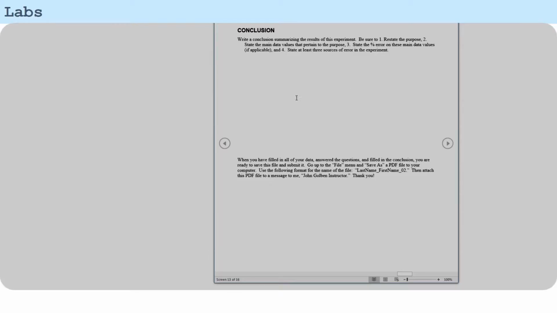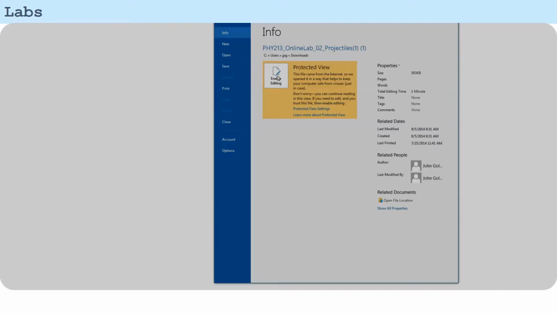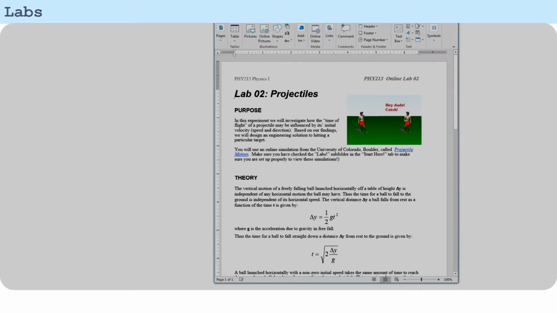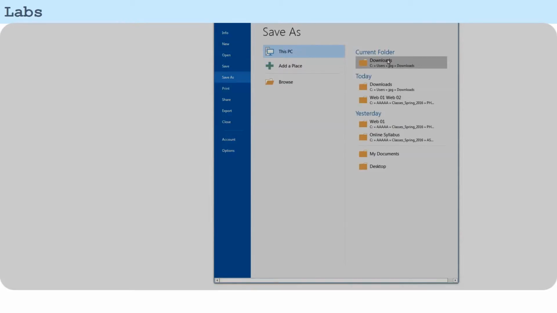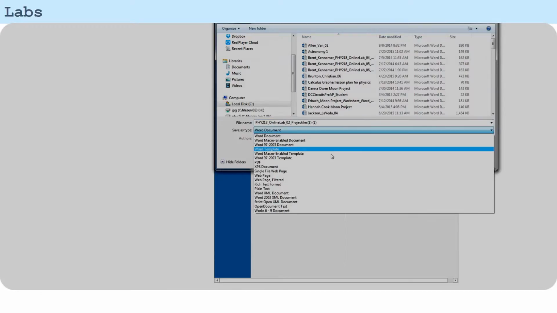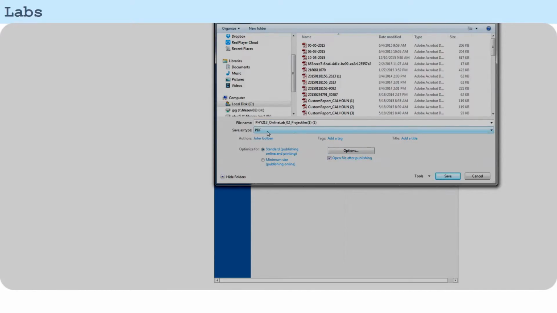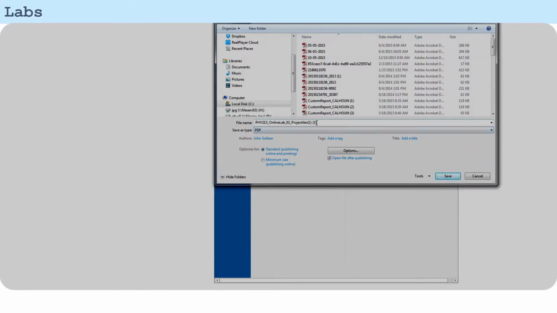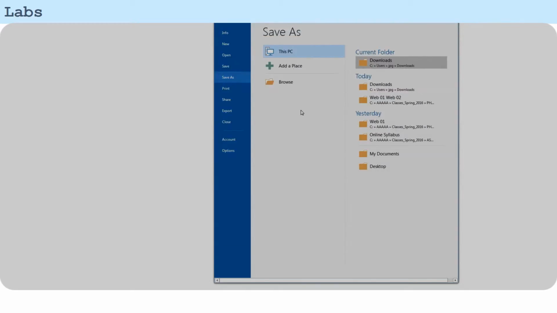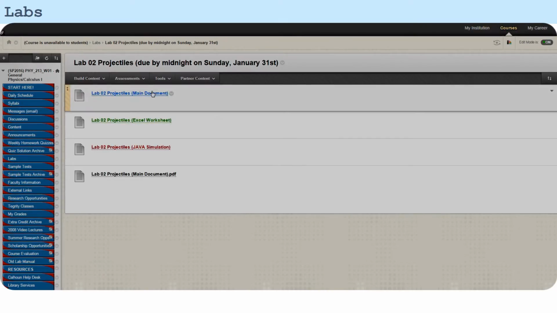And when you're done with this document, you're going to save it, but you want to take it out of protected view here. You want to save as a PDF file. So you're going to want to use this menu here to save as a PDF file, and once you save it to your computer, then you will attach it to a message and send that to me, and that will be your submission of the lab.